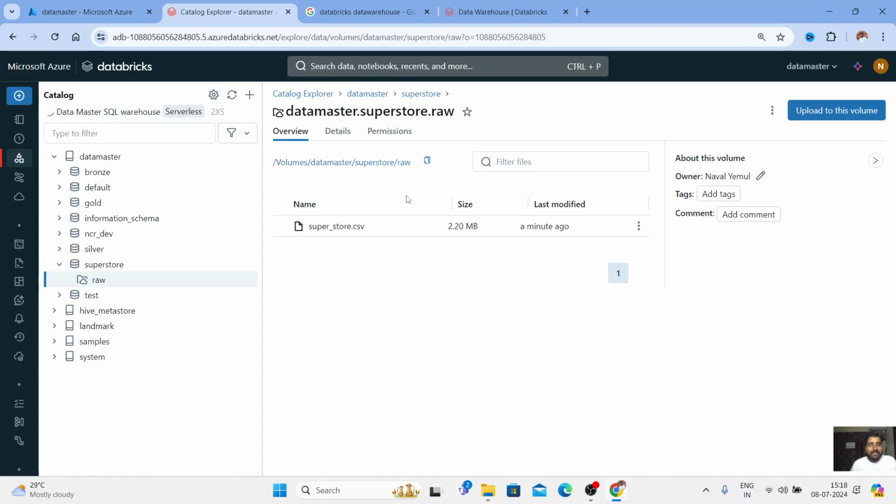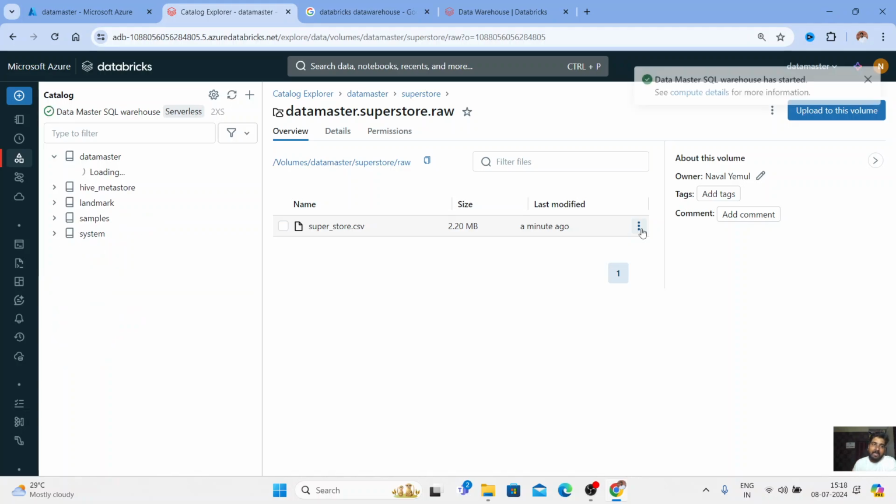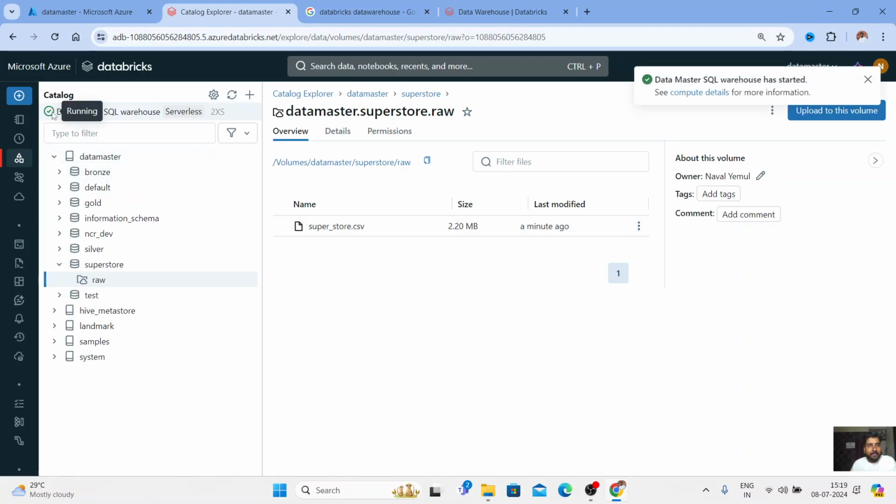Once it's started, we can click on these three dots and you get that option called create table again. Now your serverless SQL warehouse has been started and it's running. You can click on these three dots and you can see create table. Beautiful and really very simple. You can upload JSON, Parquet, CSV and so on. If you need some other examples, please do let me know in the description. I'll add some other files and show you how to create a table by using the UI.